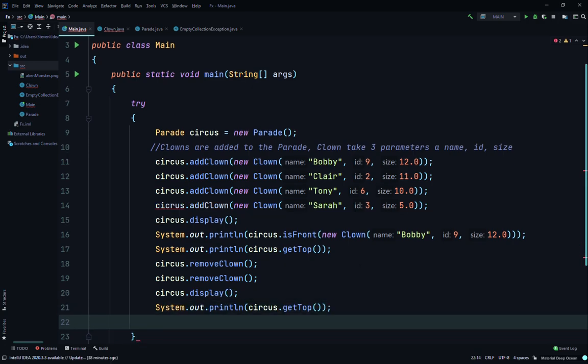Then we'll add some more. Circus.add clown, new clown, and then we'll just say the clown's name is Simon, an ID of 4 and a size of 9.